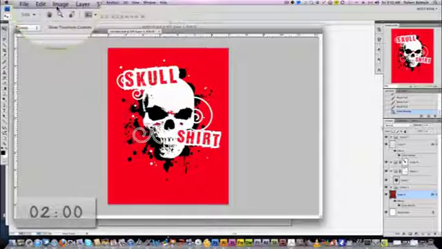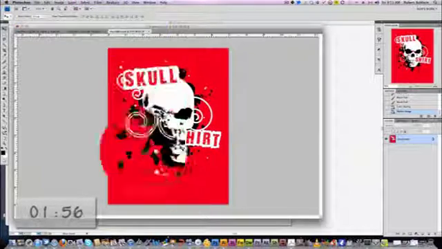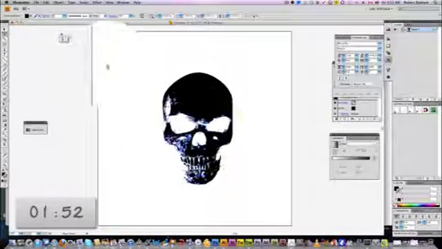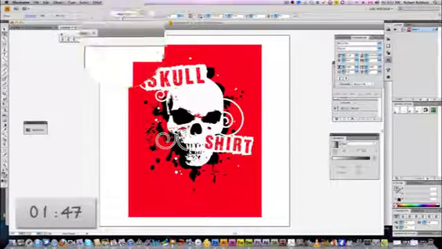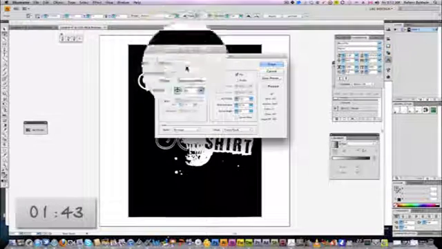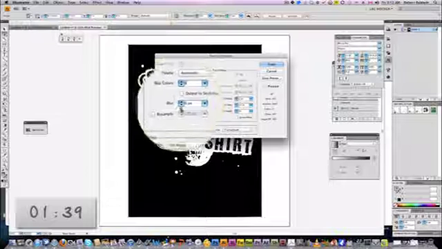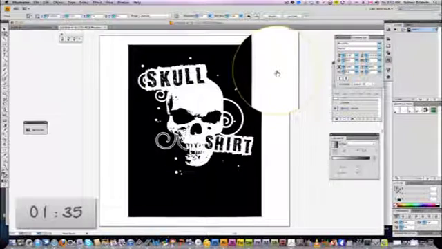Okay, so now come here, image, flatten image. We're compressing everything into one flat image. We're going to select that, copy that, bring that into Illustrator, create a new document, and paste that in there. Perfect. Click on Live Trace up here, click on the Live Trace options, come down here, switch to color, max colors 3, because we have 3, red, black, and white, and trace.